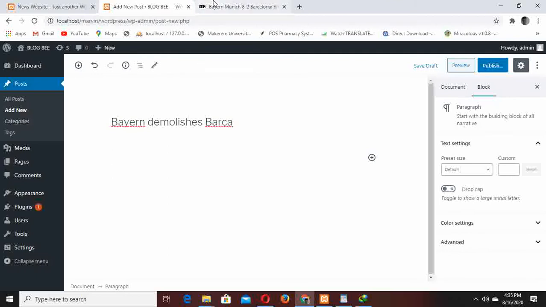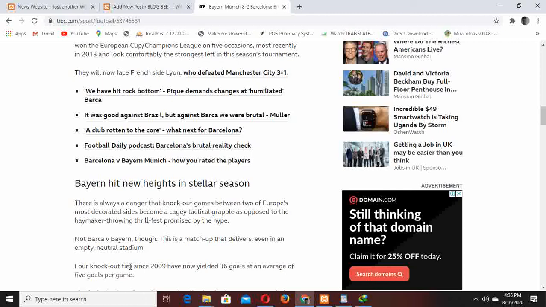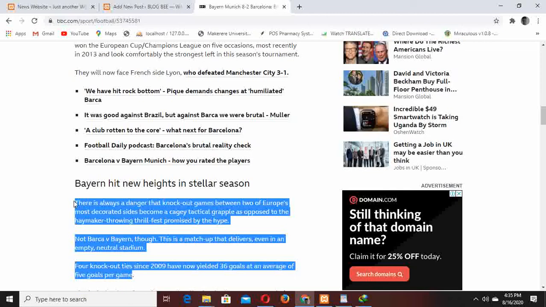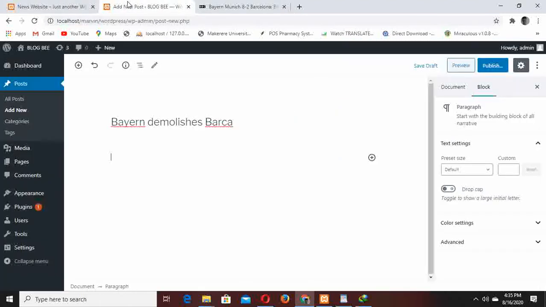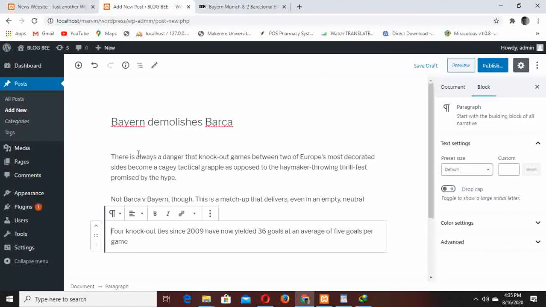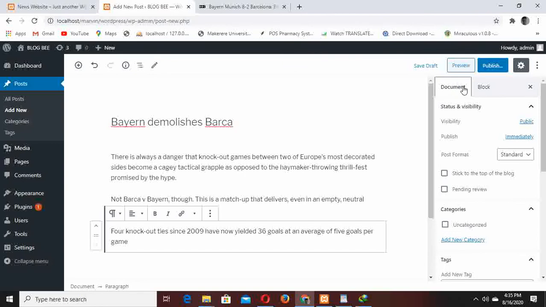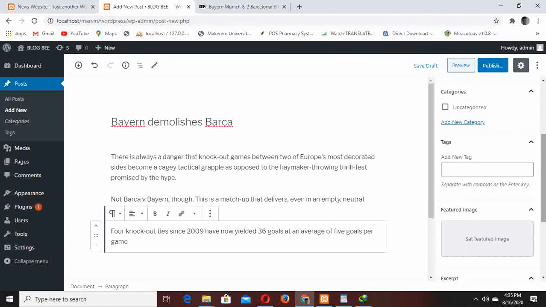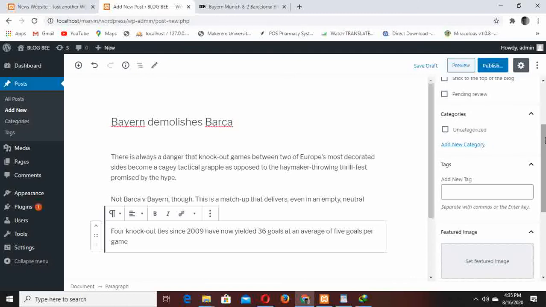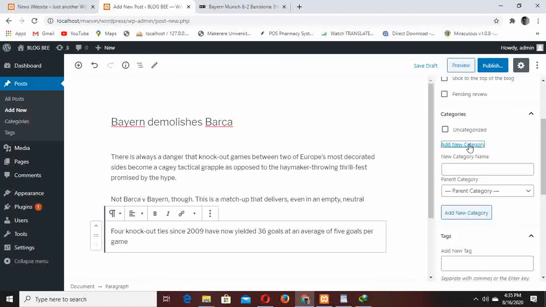So here you can put a text. So I'll just copy this text from here. Ctrl C and then paste it here. Ctrl V. So it is in block, so we have to put it in document here, and then we shall create a category for this. So this is sports. I'll say sports, then add category. So you see it's under category of sports.